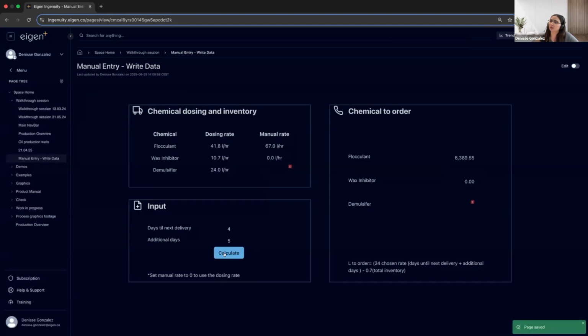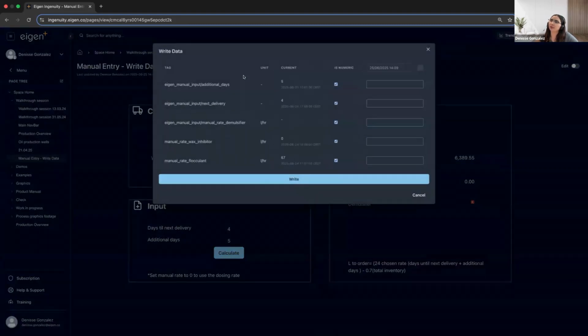Now, if we click on calculate, here we can see all the different tags that I have in this page because that's how I configured it, with enable write toggled on. So we have the additional days, the next delivery date, the manual rate emulsifier, manual rate wax inhibitor, manual rate flocculant. Here are the current values. Here we have the units, if it had any units. And here we have the current values and when those were set.